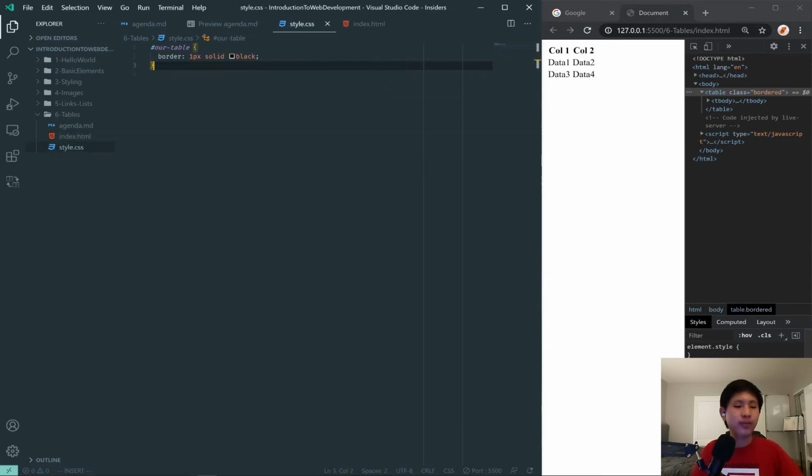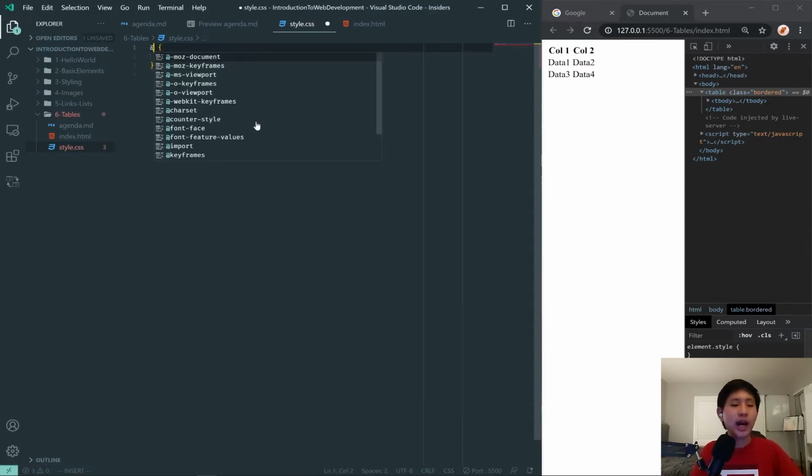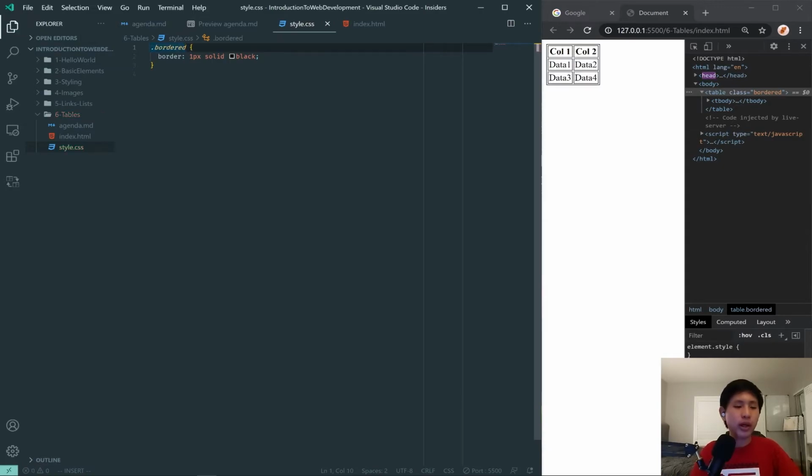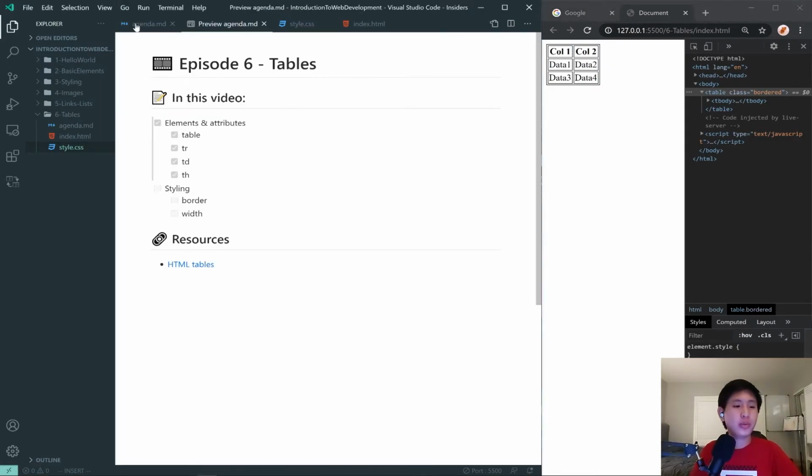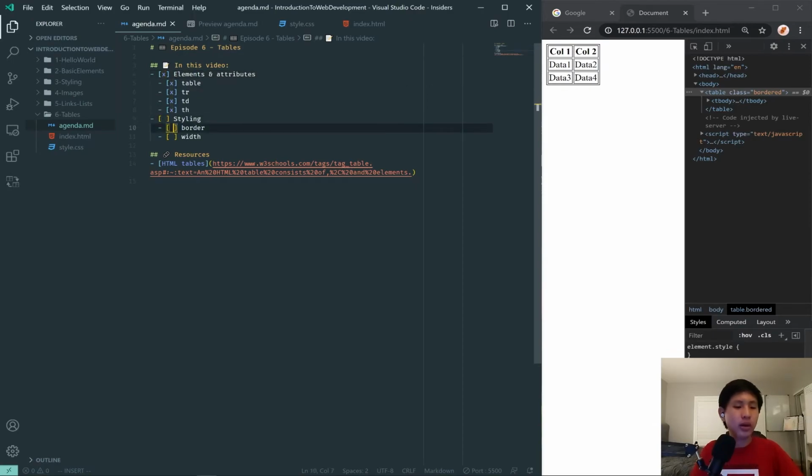So if we come back in here, our table no longer works because we're not using an ID, so the hash doesn't work. And if you remember, to actually select a class, you use a dot, and then I think we wanted bordered. If we save that, notice there is now a border around our table. So that's pretty much been tables, I think. Yep, border. And then there's a little bit more.